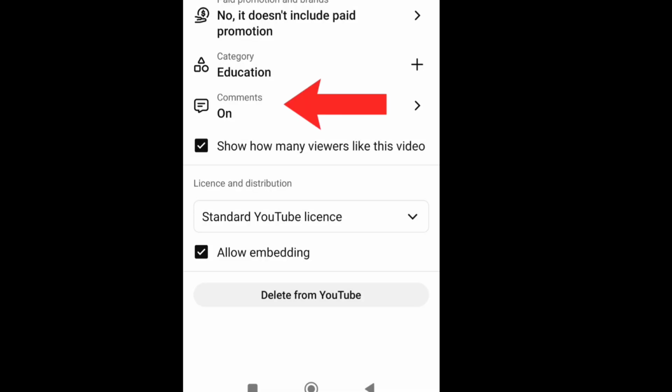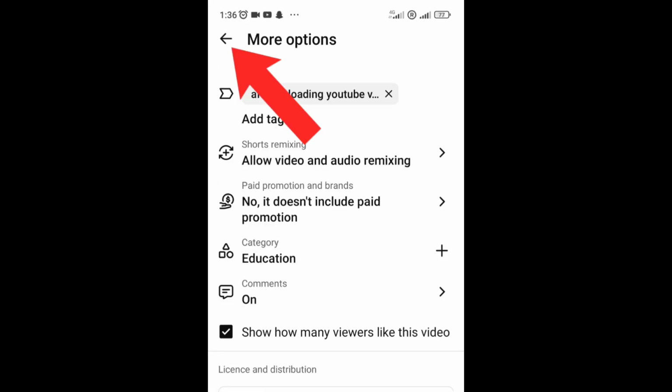If your comment section is not on, please turn it on. And if you have put it on not made for kids, your comment section will automatically be on. Now show how many viewers like this video. If you want your viewers to be shown, you can turn it on. Now standard YouTube license, if you optimize your channel too, you see that it's on. Allow embedding as well, leave it on. After you set this part properly, we are going to click on this arrow to go back.